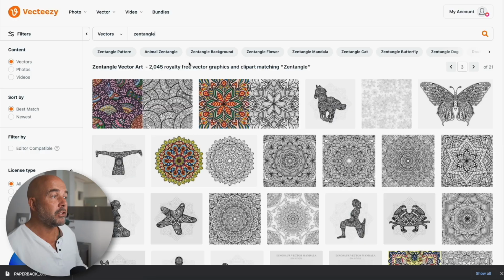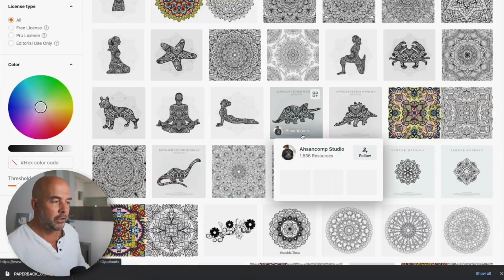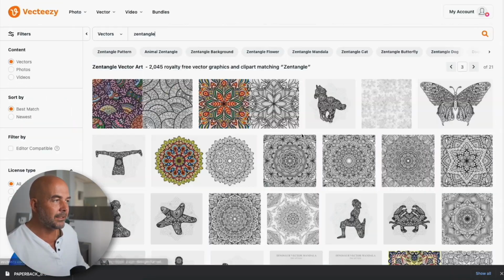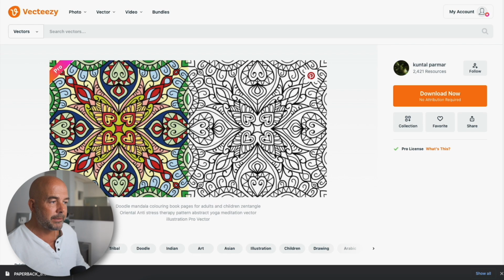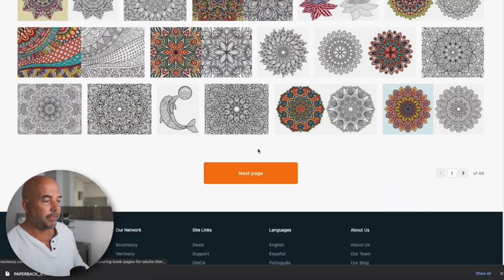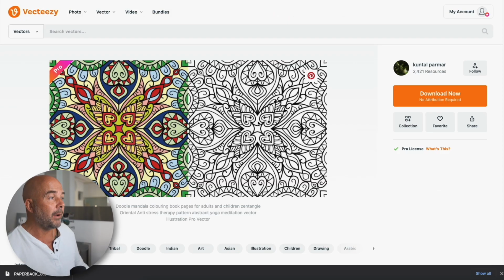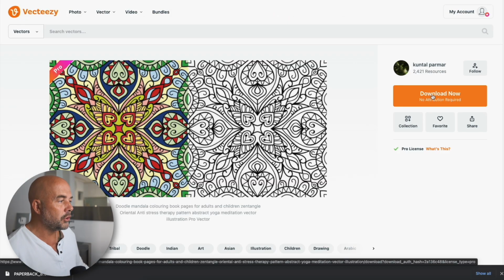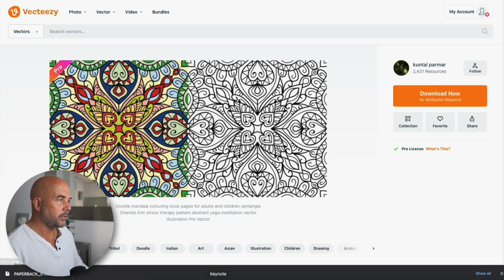Now for this, I'm actually going to go over to Vecteezy and I've put in Zentangle. The reason I do this is that so many different patterns come up. Now I'm going to choose this particular one, and this is by an artist called Kuntal Pamar, who has lots of different patterns, and I can thoroughly recommend these. So I'm going to choose this one and just click on Download to download it to your computer.